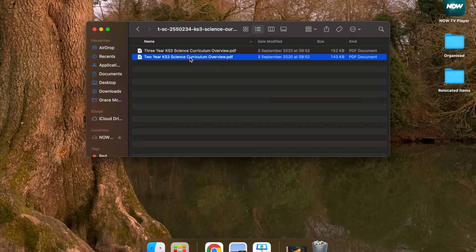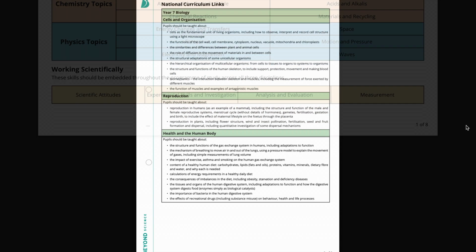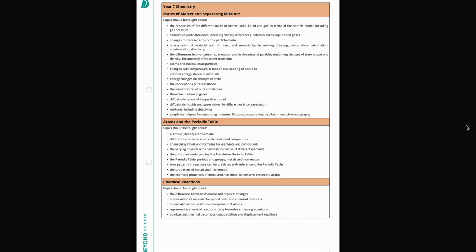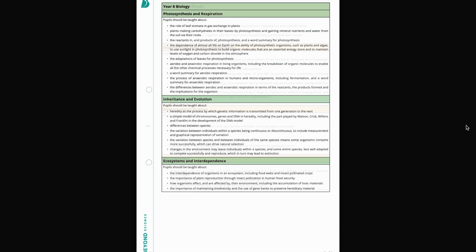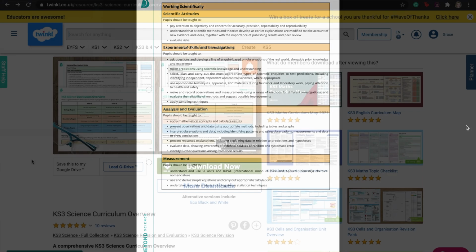Now let's have a look at our 2-year curriculum overview. As you can see, the topics span across year 7 and 8 and are still broken down by science. As you scroll through, we still break it down further. And we also include our working scientifically section at the end, so you have everything in one place.